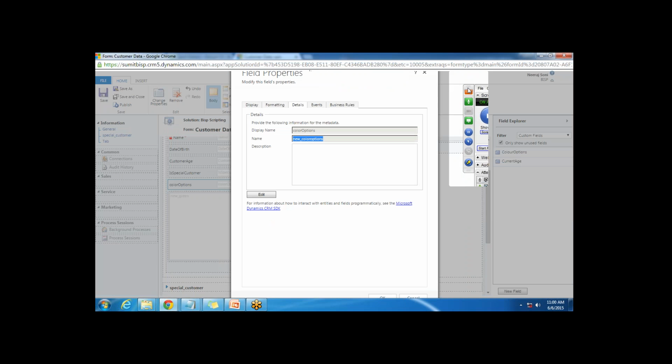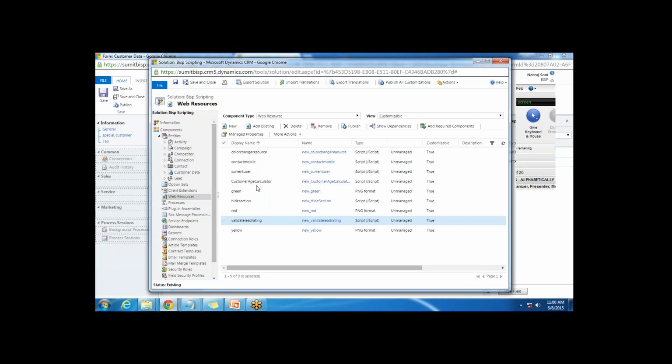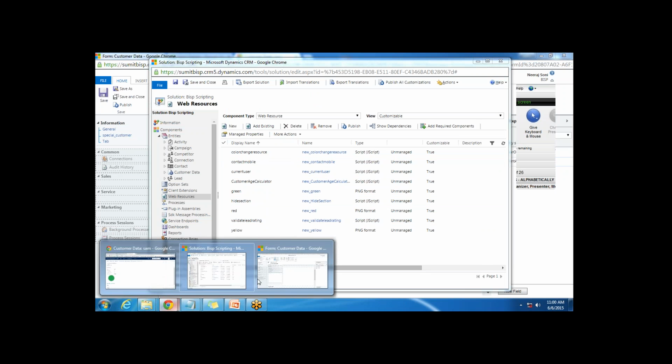Close this code. You can see the web resource, color change resource, has been added here. Now we need to call this web resource and its function on the event of a form. So again, I switch to form.